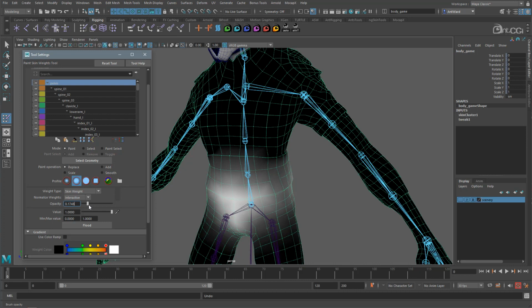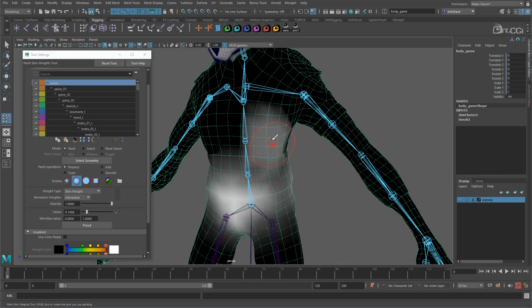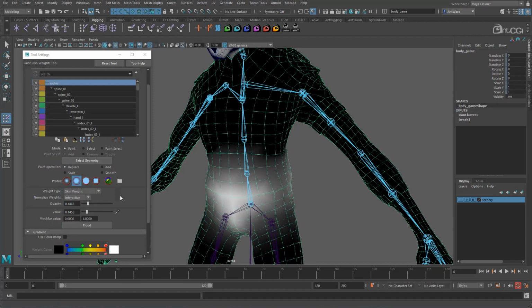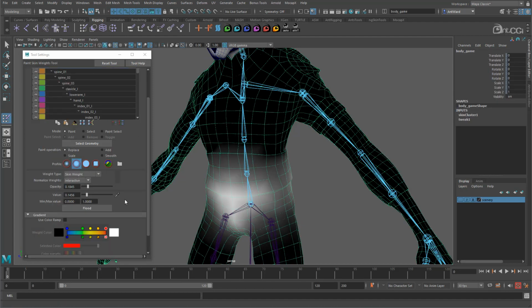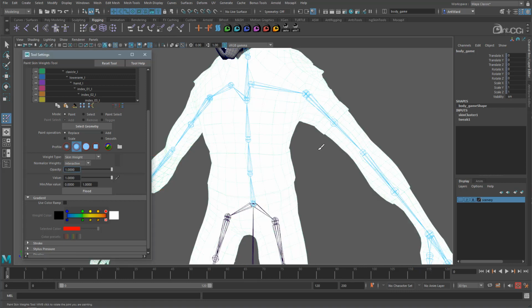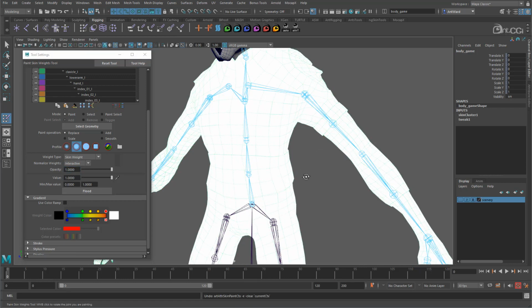If I instead set opacity to 1 and then drop value, no matter how much we paint, we won't be able to go over the value amount. We can still drop the opacity and gradually add the weights, but they won't go over this value of 0.1456. So those are the main painting tools, and we will see them in action in the next video. Oh yes, one other option is flood. This will simply fill the whole model with that value. So now the model is influenced fully by the pelvis joint.